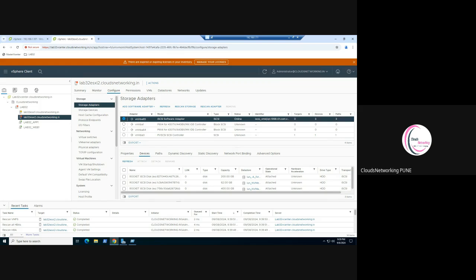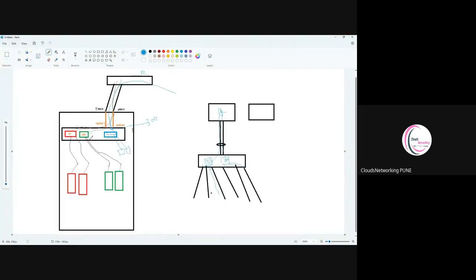What do you mean by a separate switch? Now we have only one switch, right? So in a real environment they will create one separate storage switch for storage traffic. I won't be able to extend that here, but I'm showing it. So they will create a separate switch for storage.